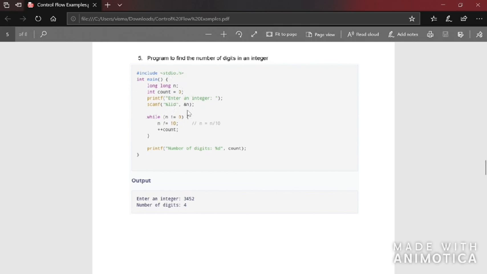Now we can see we are using a while loop here. While loop is an entry controlled loop. That is, the condition is checked before executing the body of the loop. Now n not equal to 0, this is the condition. The loop should stop executing when the condition is false. That is, when n becomes 0, the loop should stop executing. So what they have done here is they are dividing the value stored in n by 10.